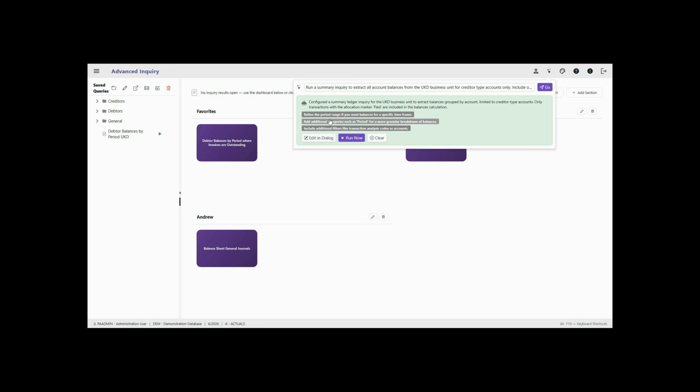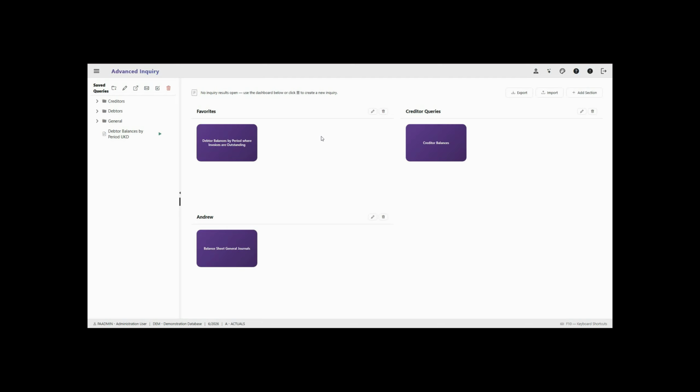It also offers some other elements here where you could perhaps embellish or expand on your query. If you're happy with this, you can either run it immediately or have a look at the criteria it's built, and I'm going to look at the criteria to show you how it has filled these in.